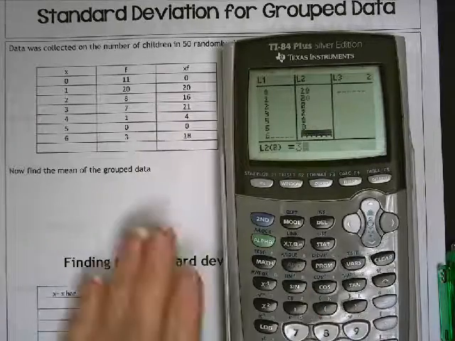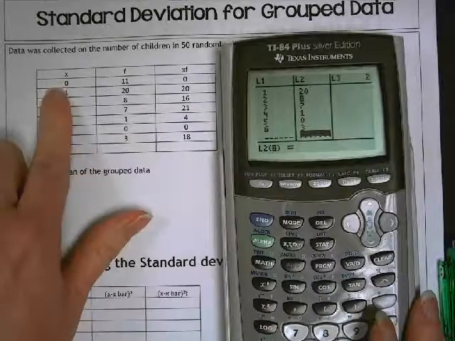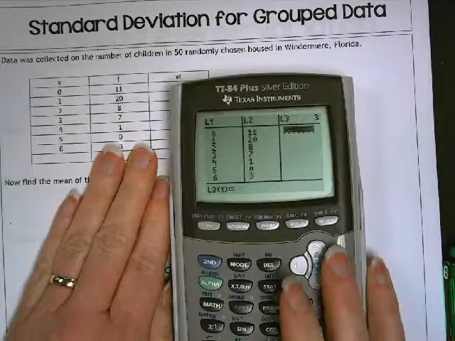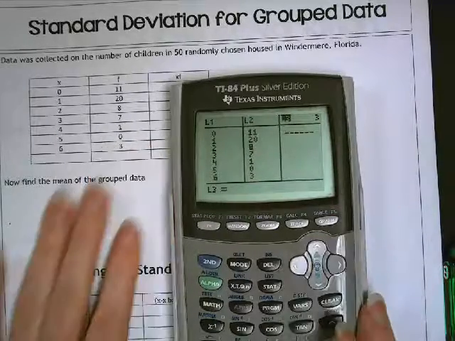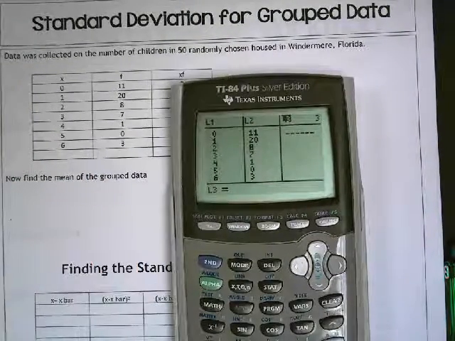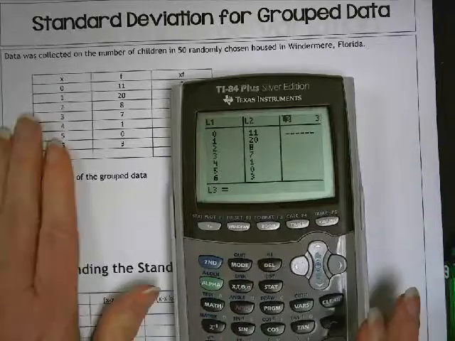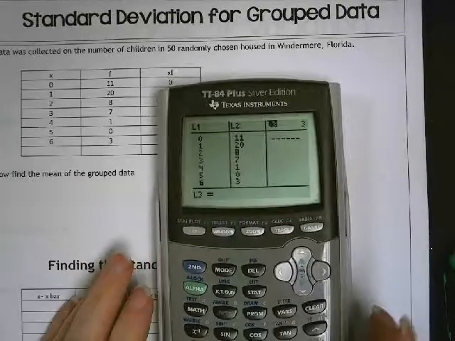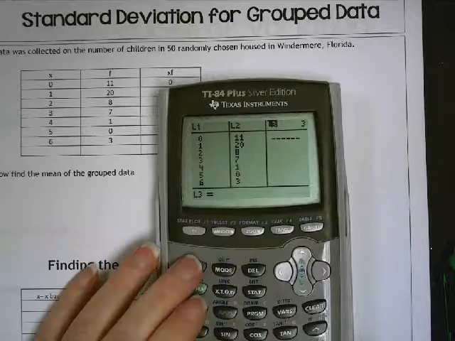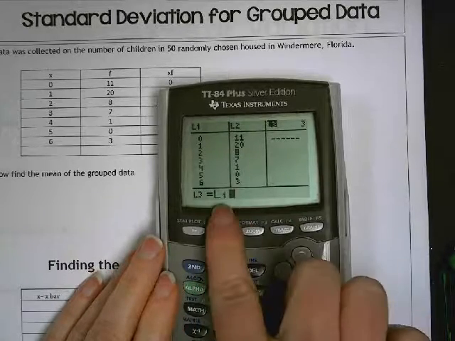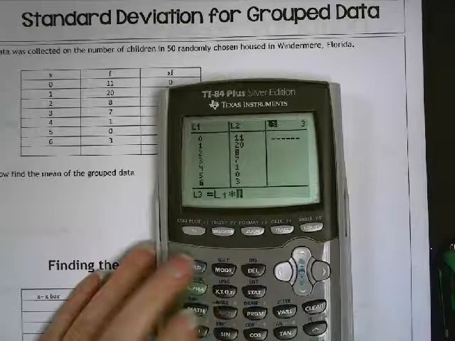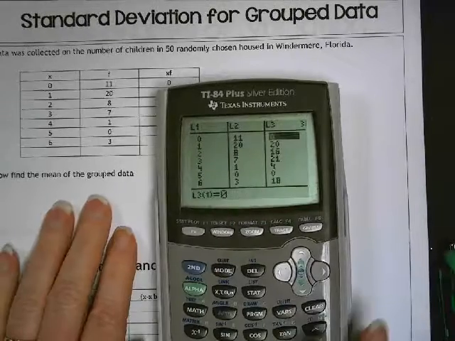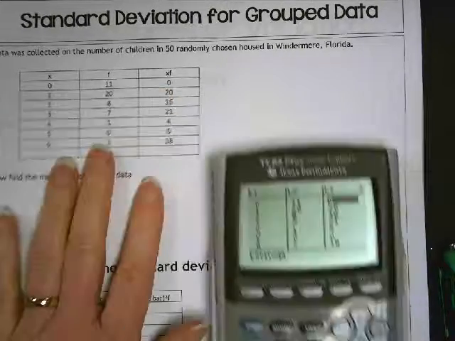The next column over, they already did this for us. They did X times F, but as a reminder, you can highlight L3 and tell it you want to multiply list 1 times list 2, because I want my X times my F. So second 1 puts an L1 down here, times second 2, the L2, so L1 times L2, and I should get exactly what this column filled in.